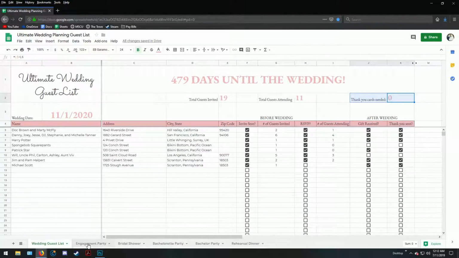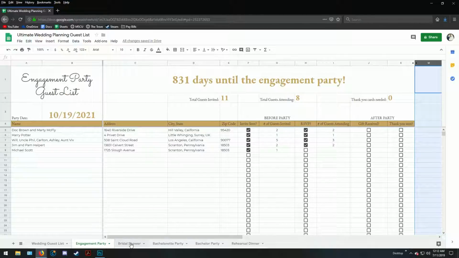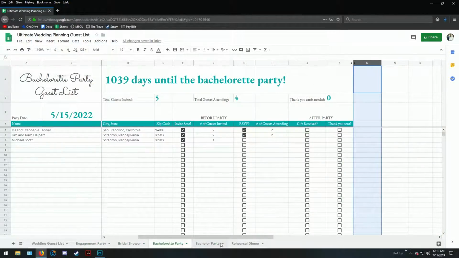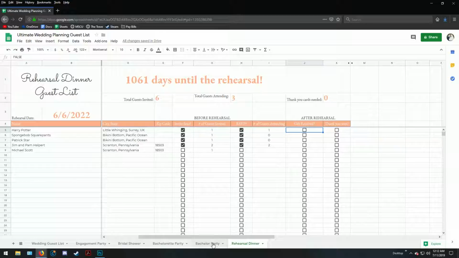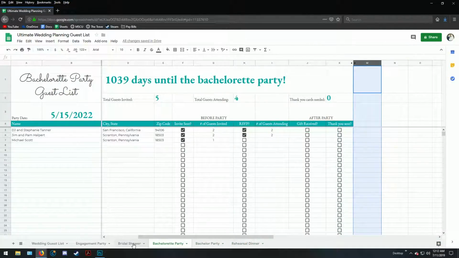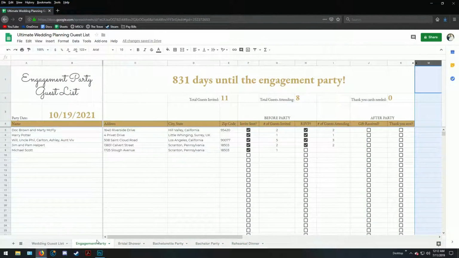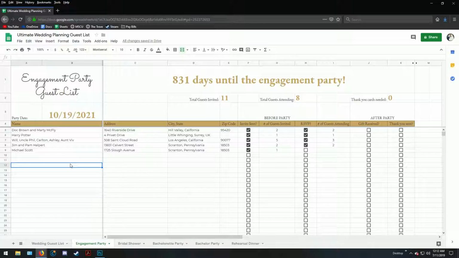If you look down below, there's 6 tabs. There's engagement party after the first one, bridal shower, bachelorette, bachelor party, and rehearsal dinner. These are the quote-unquote traditional events that happen before a wedding. Obviously, it's not going to fit every couple. It's going to be different for everybody. Change it how you want. Delete tabs if you want to. Add tabs if you want to. You can right-click and duplicate or delete, rename, change color, whatever you want to do. This is your guest list, so make sure you personalize it to how you like it and what makes you happy.